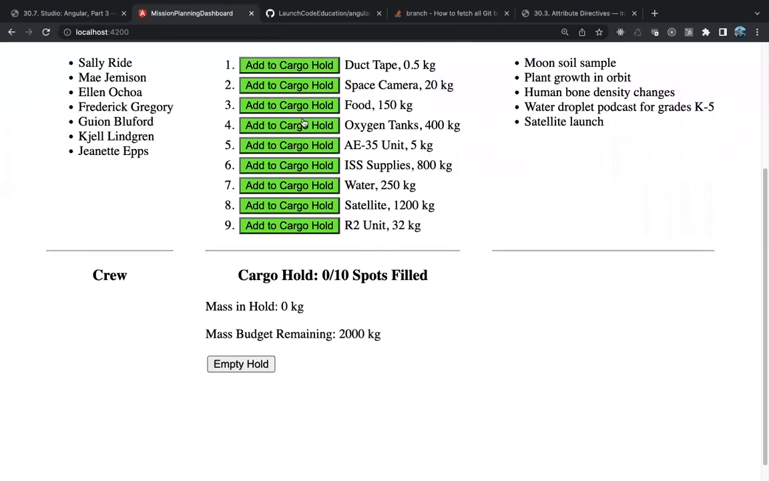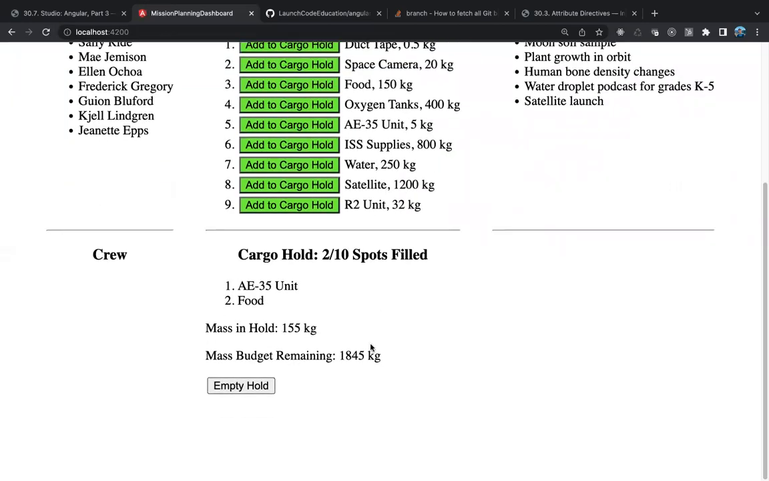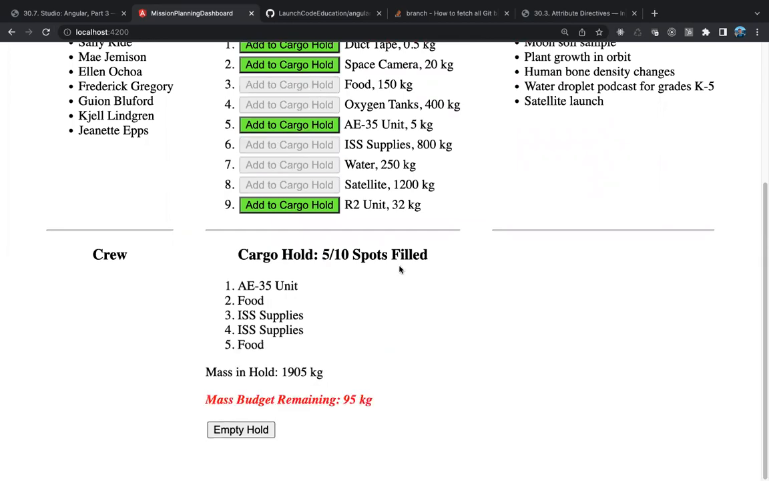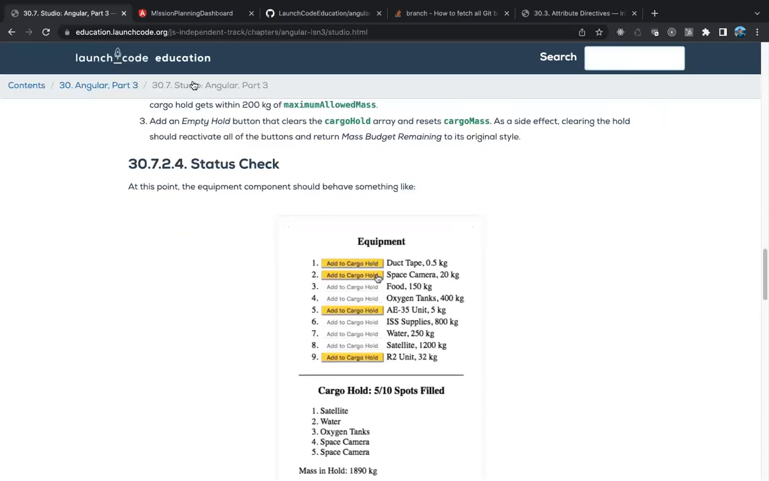Flush that just in case. We're going to add just a few things. There we go. So we see that it's 155, and now our mass is 1845. We're going to add a few more things, a little bit more food, and now we see that it's actually in red. Awesome, with that difference still there. So this looks more like the GIF that was given to us in our studio.